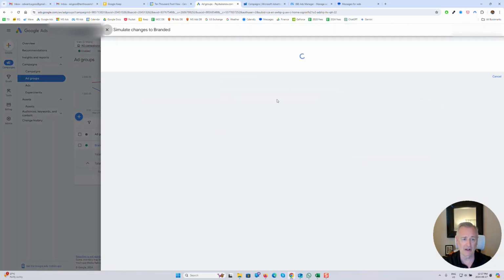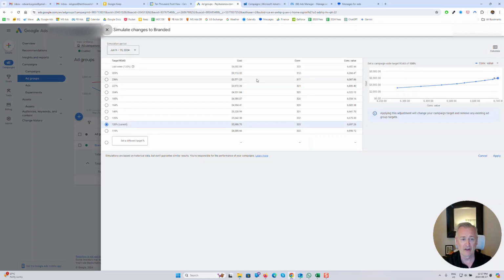And basically what it brings up is options for increasing the target ROAS in this case. And it will show you what you can expect in terms of conversions and in terms of conversion value. And so depending on your budget and your bidding strategy, you may see a different set of options here. For example, changing the budget.